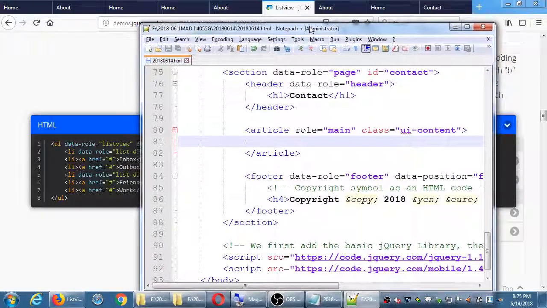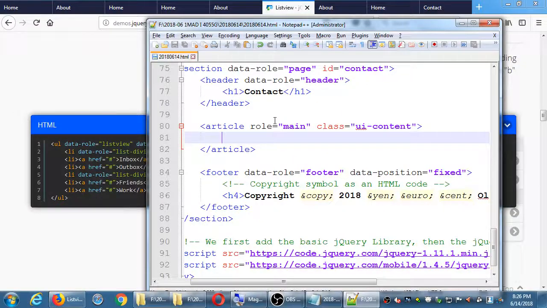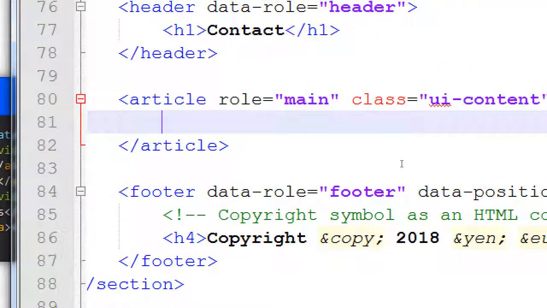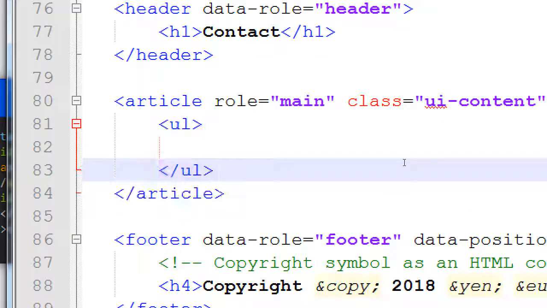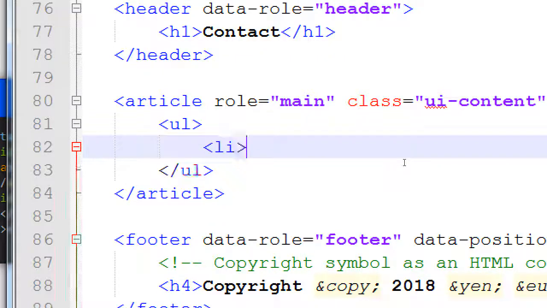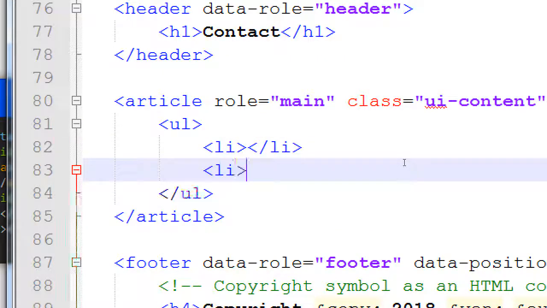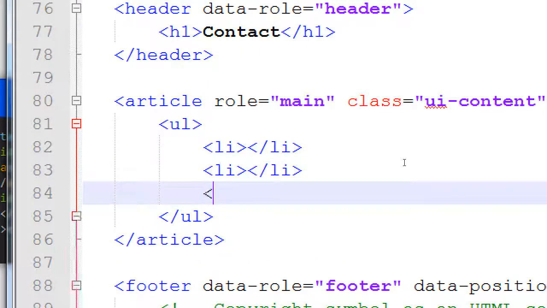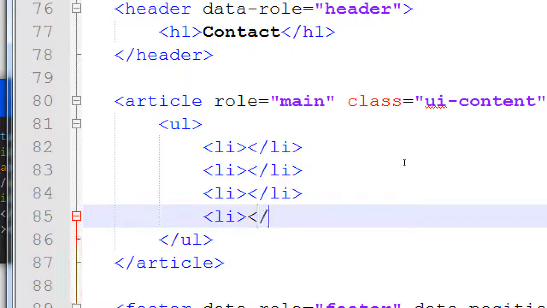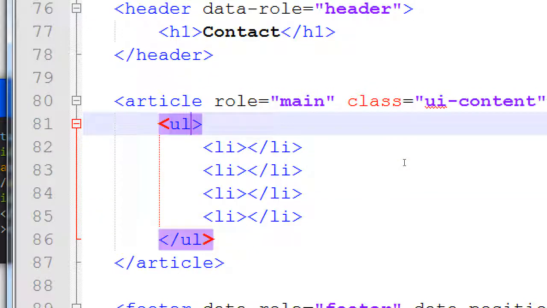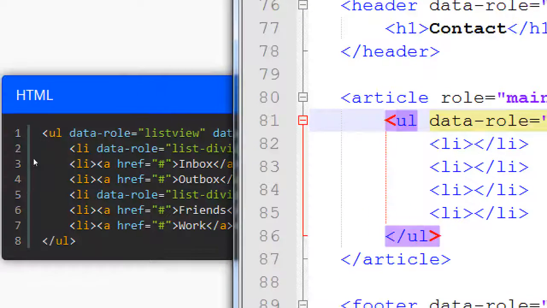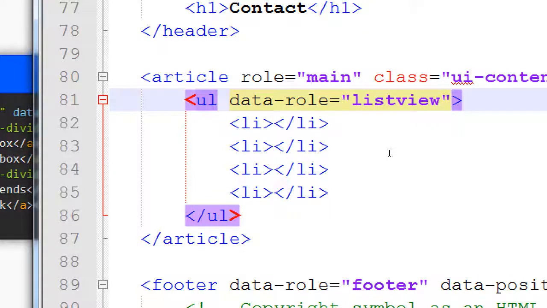So starting off here, in the article, unordered list, plain old bullet points, with some list items. Let's try four of them. This would normally just be plain old bullet points, with four bullet points. Unordered list, we'll upgrade it with a data role. List view. That's the only required one.